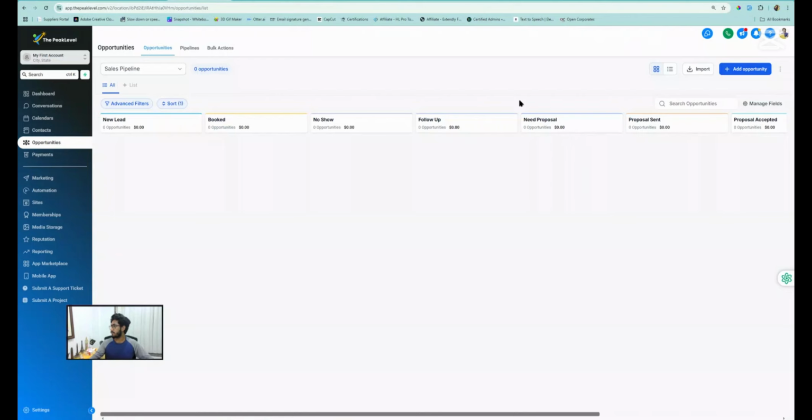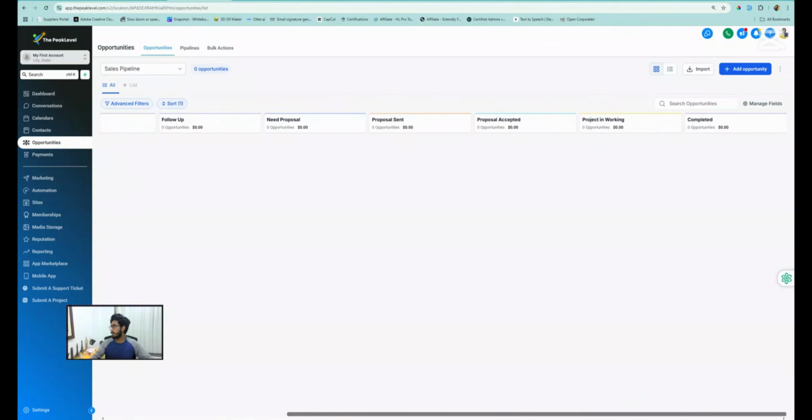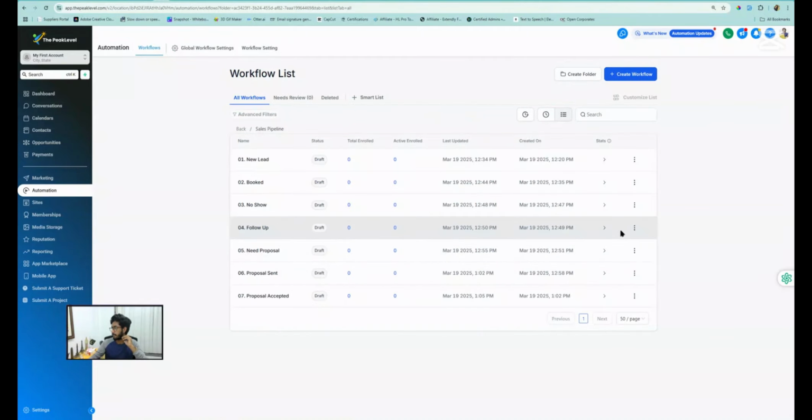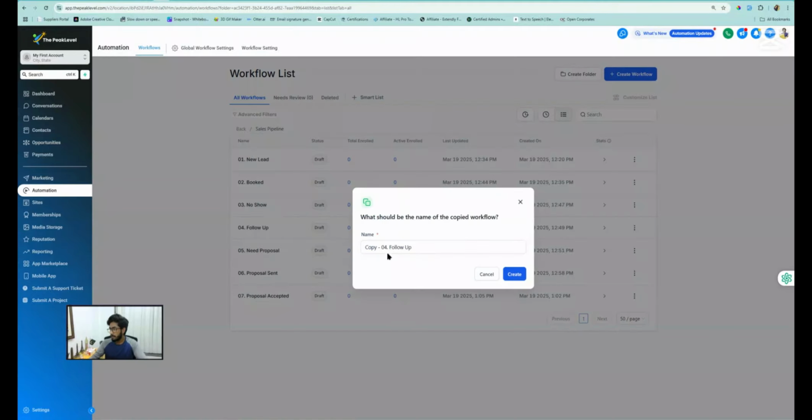Now let's see the next one, because once the proposal has been accepted, now it's project in working. So what you want to do is manually drag that card under here when you have started their project. So this is going to be a manual step. I will use this one, duplicate, and this is going to be our number 8. Project in working.